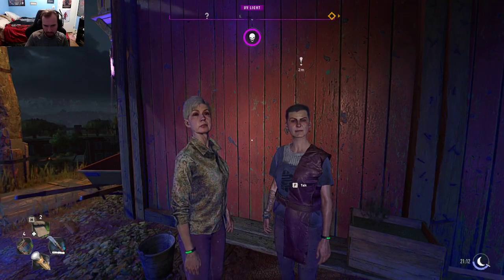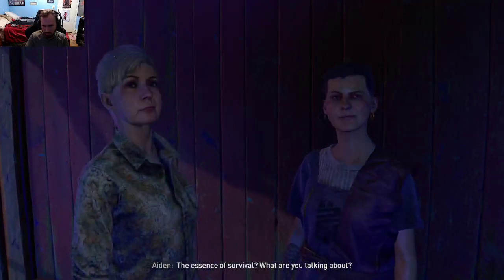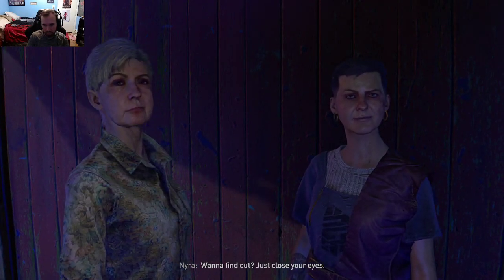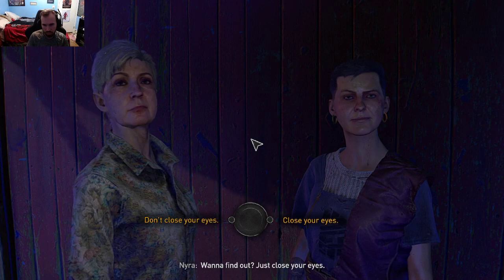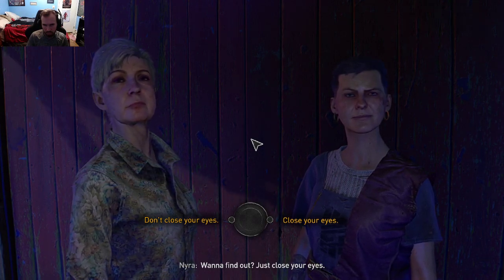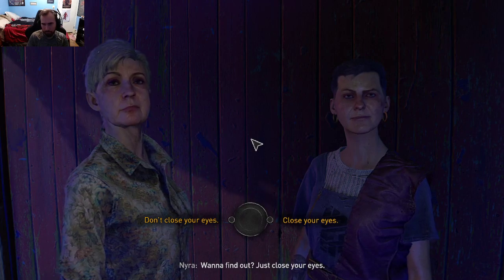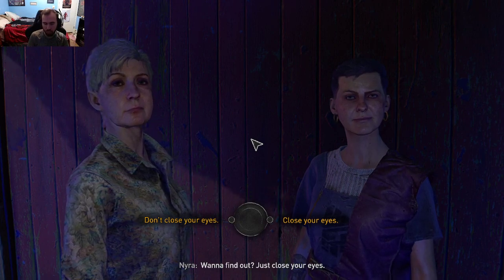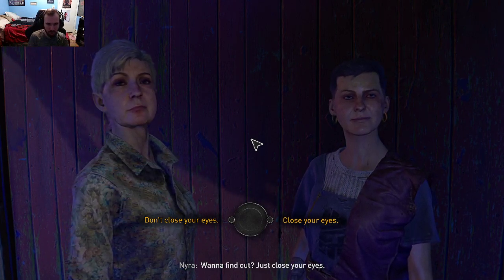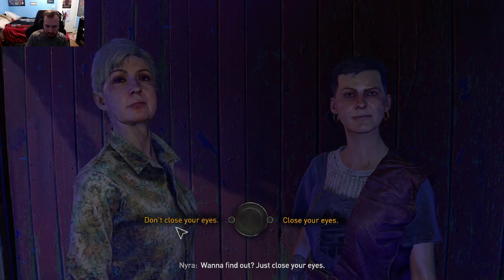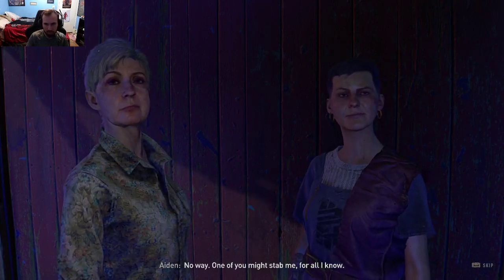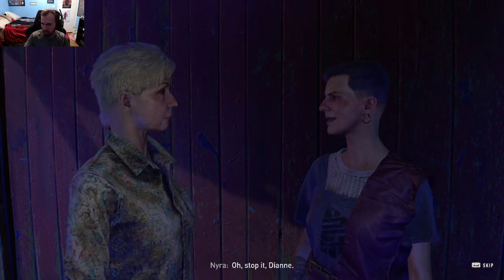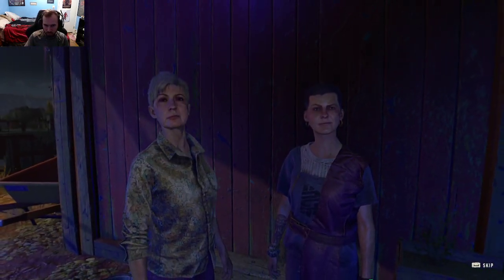If I initiate it again, is there a risk payoff? The essence of survival? It's just gonna keep prompting me to do the same thing. Okay, just because hitting don't close your eyes doesn't get rid of the prompt doesn't mean I should still do that prompt. I'm not gonna do that quite yet. And plus, that one Diana lady's not helping either when she says that.